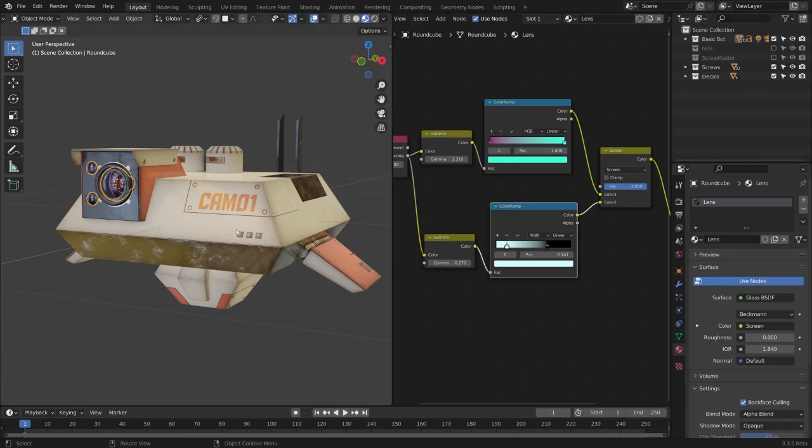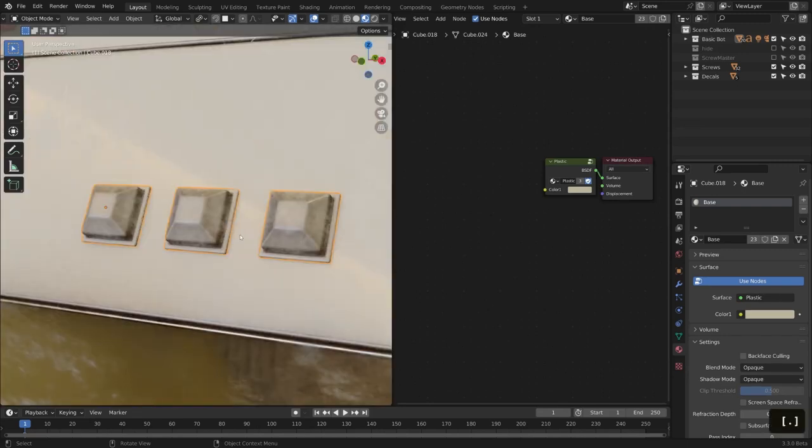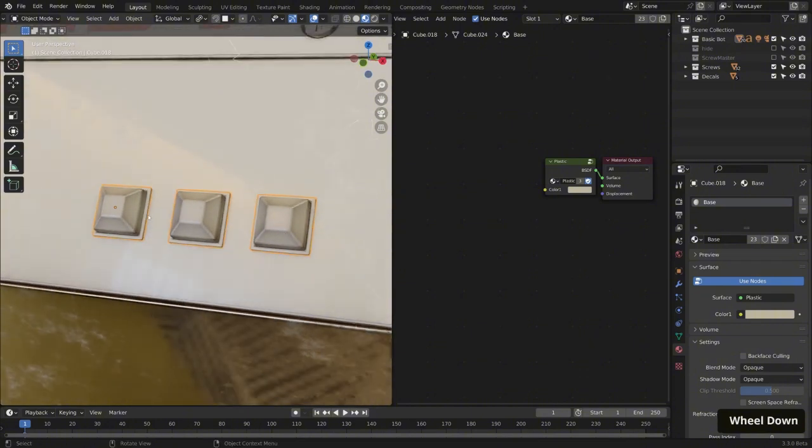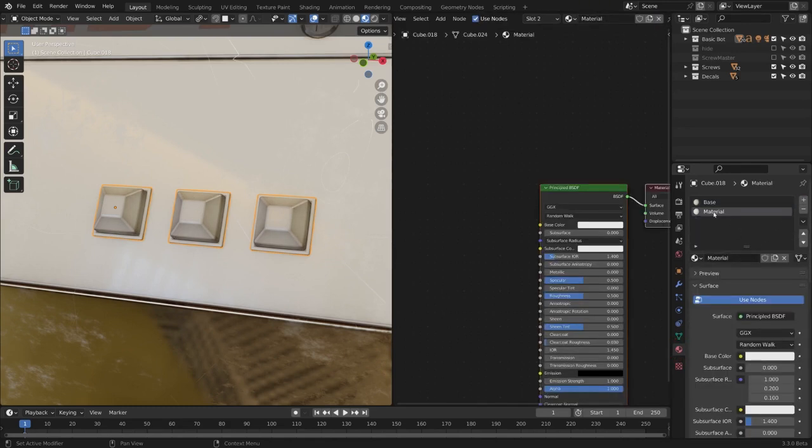Let's move on to addressing these little lights here. So I'm just going to select them and hit the period or full stop key to frame them nicely. Now we want two shaders in here. We want to keep the plastic border, but add a new light material. So let's go over to our material options and just create a new slot and a new material and just call it status light.